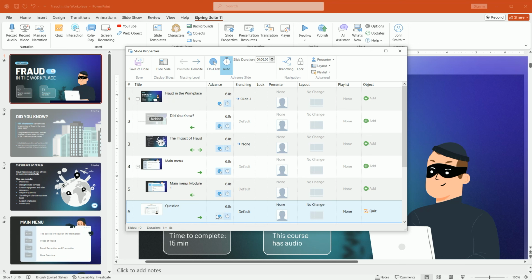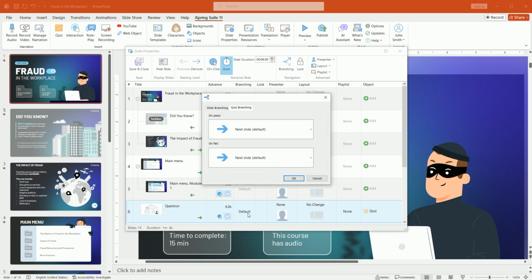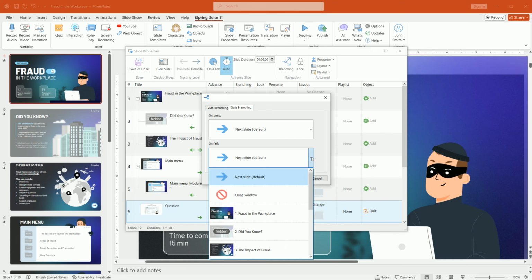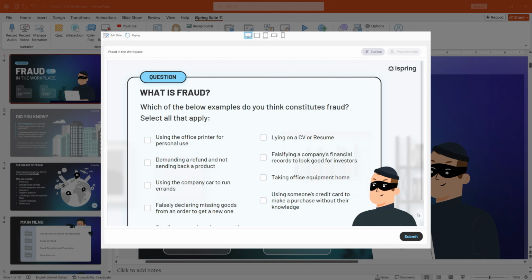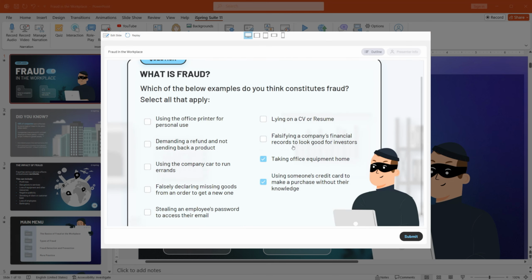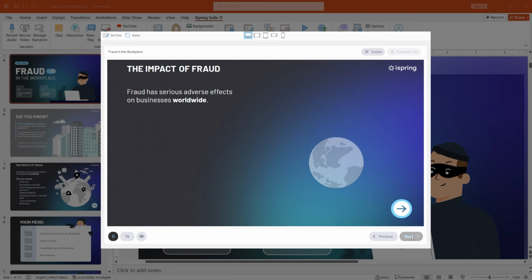If the slide has a quiz or a role play, you can set branching for that too. You can decide where learners go based on whether they pass or fail the quiz. For example, I'm setting this up so that if they fail, they'll go back to slide 3 to review the material. Now, if we preview the course, you'll see that when I fail the quiz, I'm sent back to the previous slide.